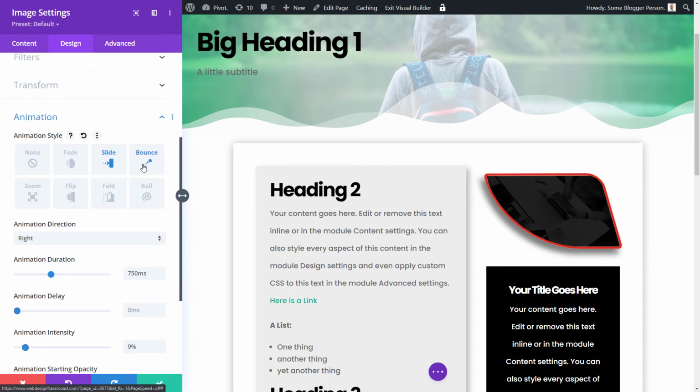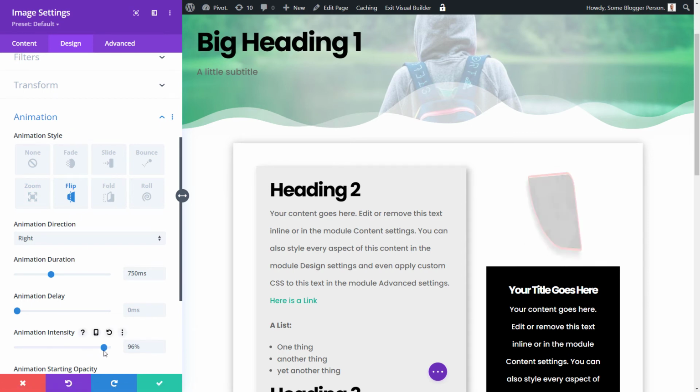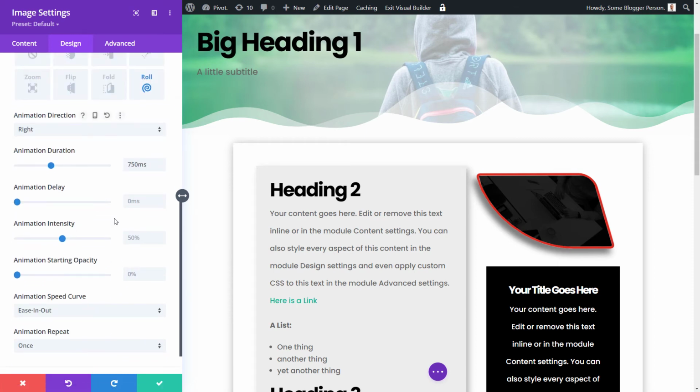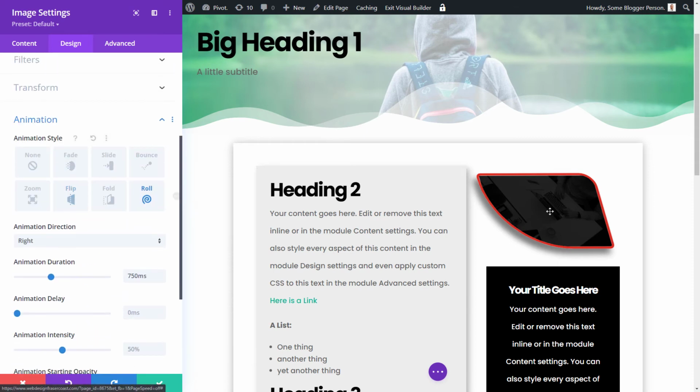We also have some other options here you can explore and change these settings to, such as bounce, where it bounces a little bit, zoom, similar to slide in when you choose center, flip, which if we crank up the intensity really shows something different, fold, and roll. So you've got a bunch of animation styles here you can use for when the image appears. And so that shows you with this one little box what sort of things you can do to create a really unique looking element on your page.